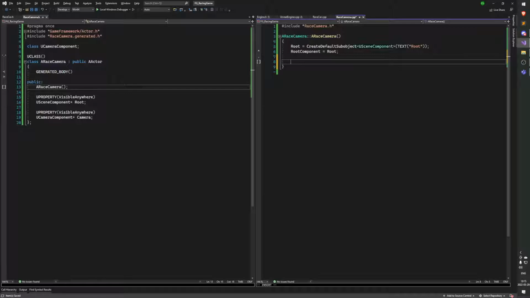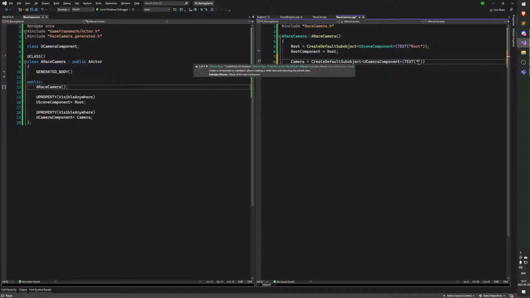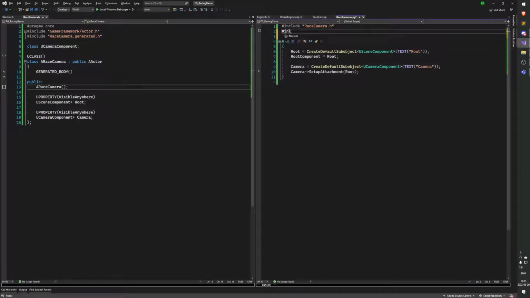Then we're going to create the camera. So that's going to be the actual thing that we look through. And we're going to, of course, set up the attachment there. There we go. And then I'm going to include the camera component.